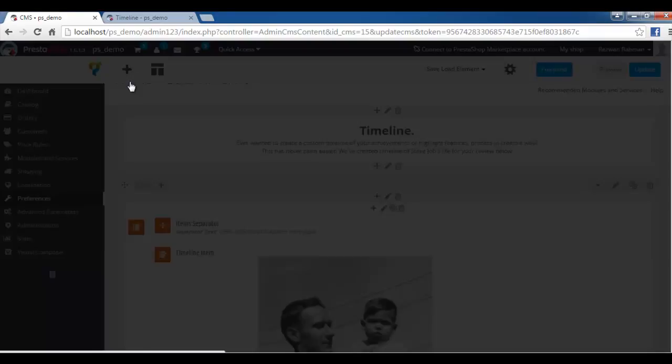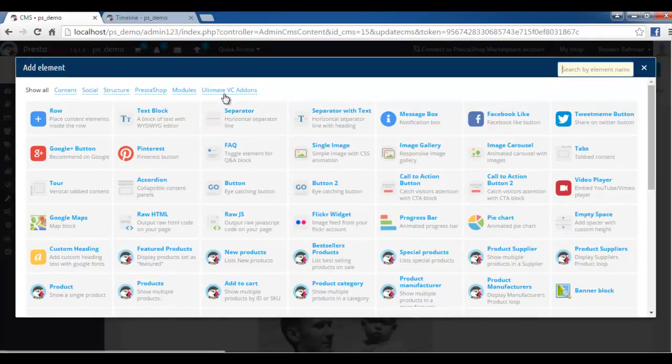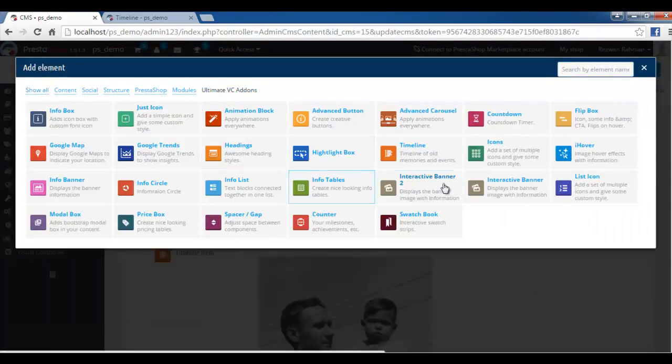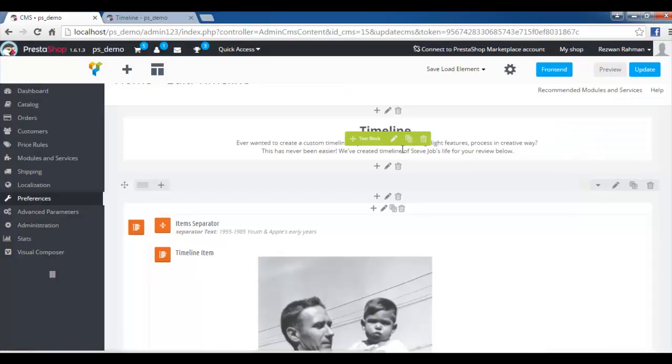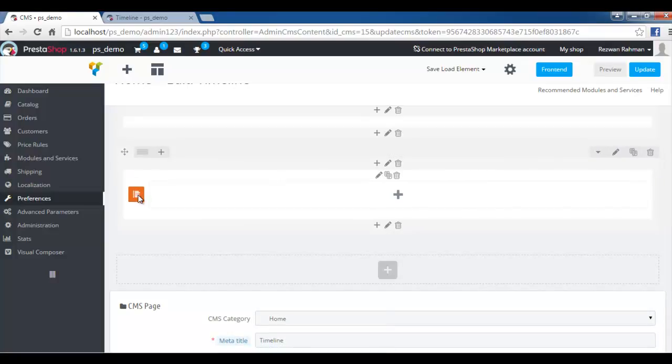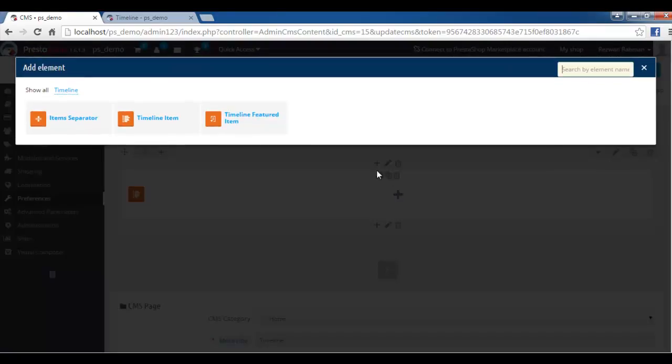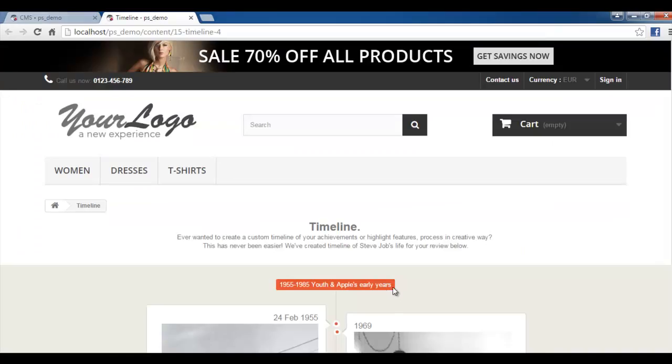You can add a timeline by clicking on Add Element, VC Add-ons, clicking on Timeline, which will add a parent block along with a row. This is the parent block, and by clicking here you get to add different child elements. These three are the child elements that come along with timeline feature. Now we'll see each of them.